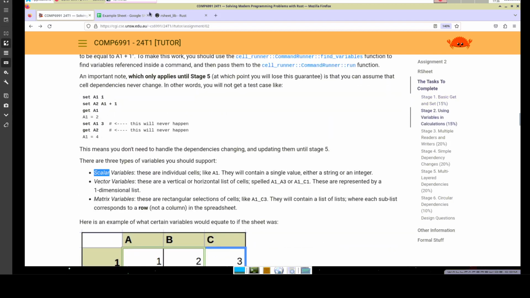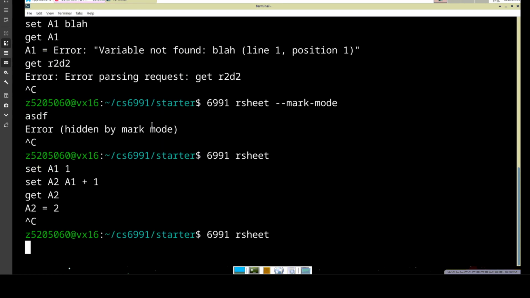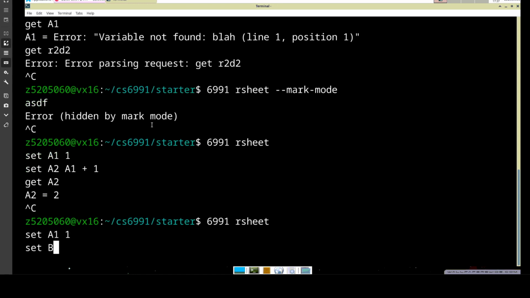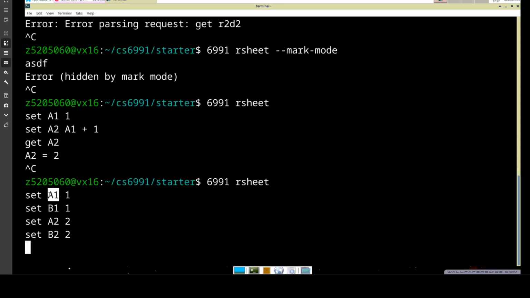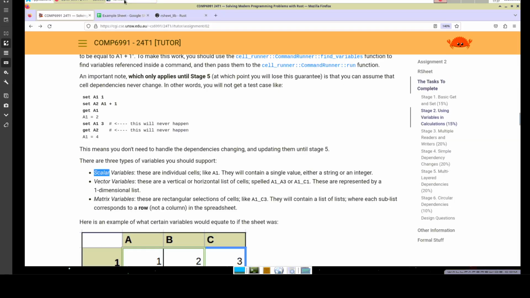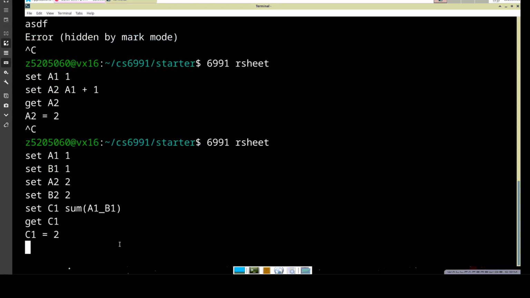Scalar variables, which is just a cell like a1. I might start a new sheet so I can show you. So let's set a1 is equal to 1, set b1 is equal to 1, set a2 is equal to 2, set b2 is equal to 2. So these are all scalar variables. That is, there's only one variable in there. I can also set c1 to be equal to the sum of a1, b1. And so this is now a vector. It's a list of cells starting at a1 and ending at b1. So if I get c1 now, it's equal to 2.